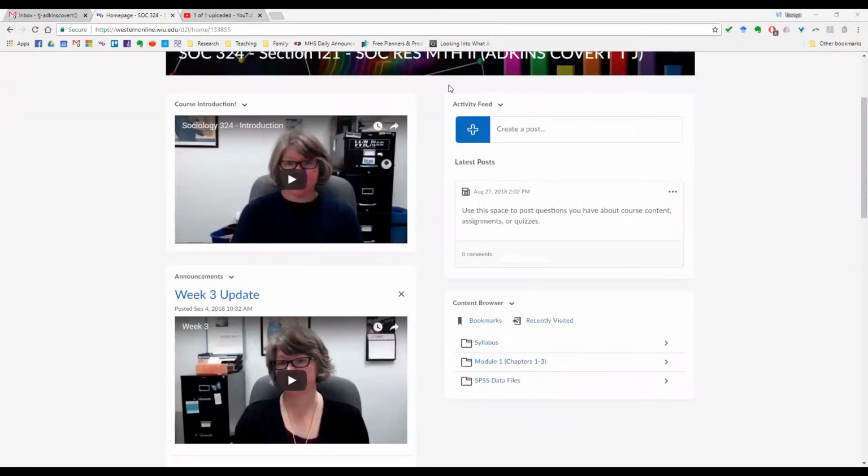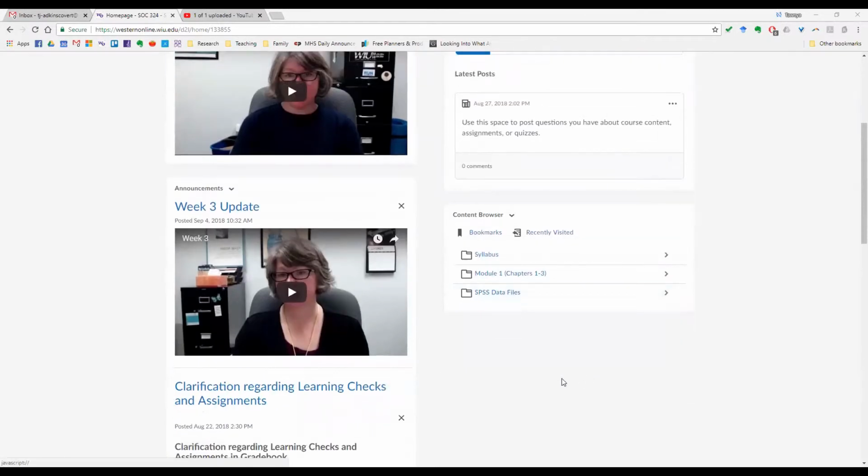On the right-hand side, you can see an activity feed. I might use it to post links to interesting stat sites or examples that you can use to further understand a new idea or concept. And then the content browser under here, where right now you can see the syllabus, Module 1, and the SPSS data files.